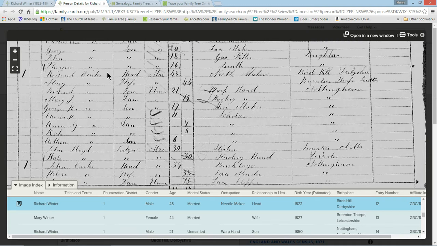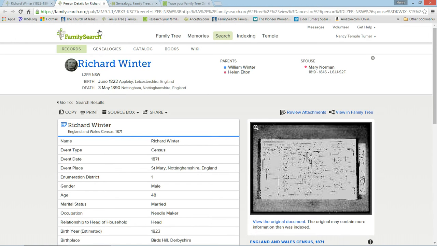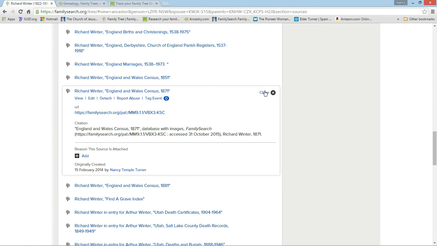Again, here is a Richard Winter as a needlemaker. This time he lists his birthplace as Birds Hill, Derbyshire, which is interesting. It's a little different than the Appleby, Leicester that we saw before. Here's Mary, which is still Bruntingthorpe, Leicester, and then Richard. We have a Mary Jane, George, Charles, Annie, Kate, Arthur, and then a lodger there. So great information that we can see from this particular source.